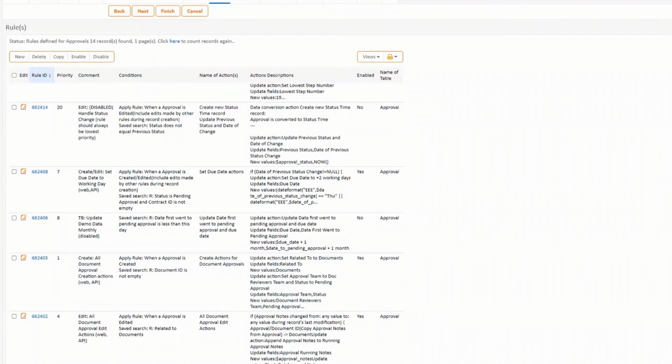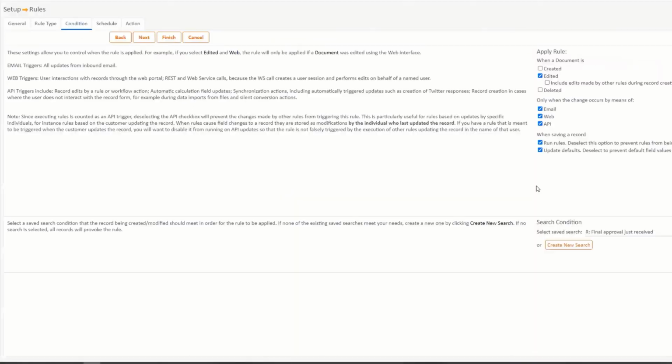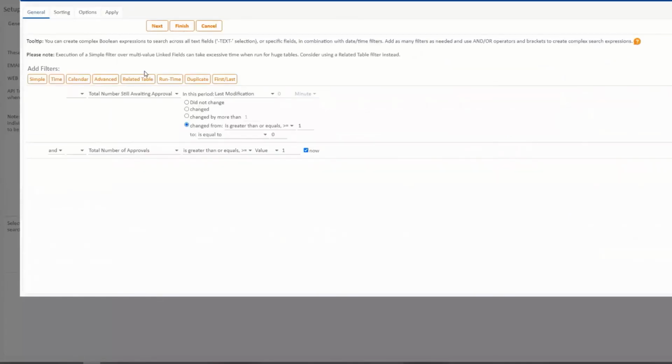One of the other tables in the out-of-the-box system that uses approvals is the documents table. In the edit rule that moves the document to approved, the search is going to check and see that the total number still awaiting approval is 0, and it checks that there are approvals in the first place. This kind of search should look rather familiar from what we see in contracts. And this is the search that we can apply to any other table that you're building out approvals for.